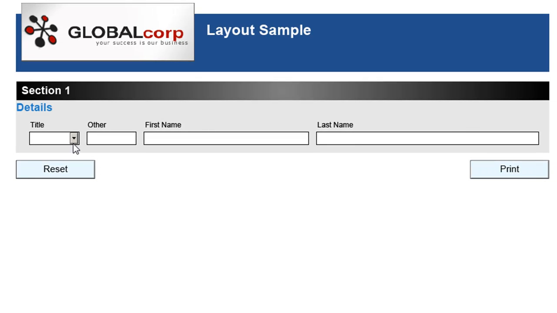Let's have a quick look at what that layout looks like in the actual PDF. And as you can see, title and other are both quite small, as appropriate. First name and last name are both big, but with last name being about 30. In a ratio of 30 to 40, so exactly what we wanted.